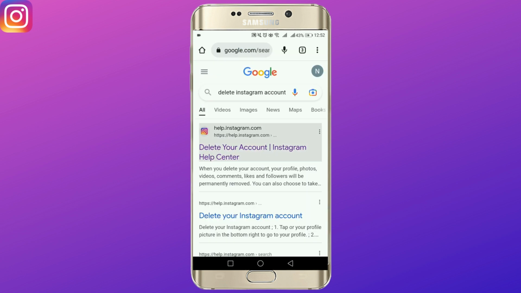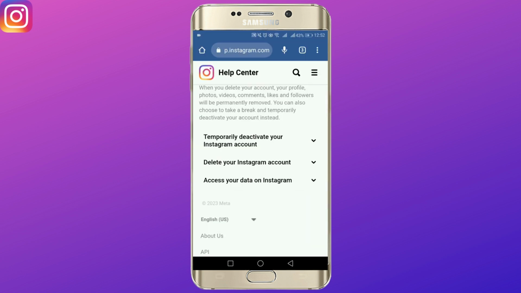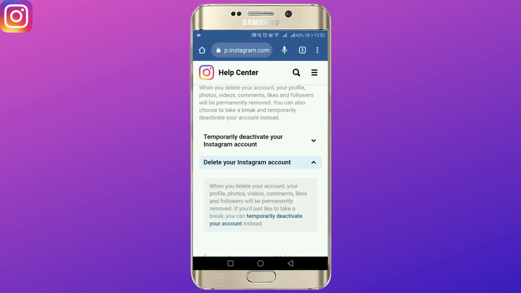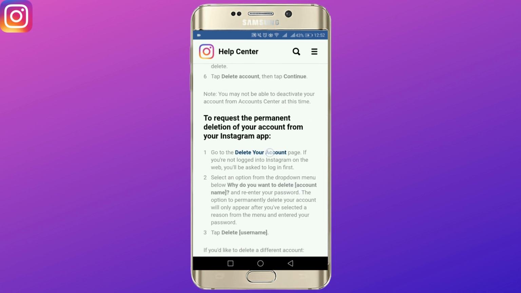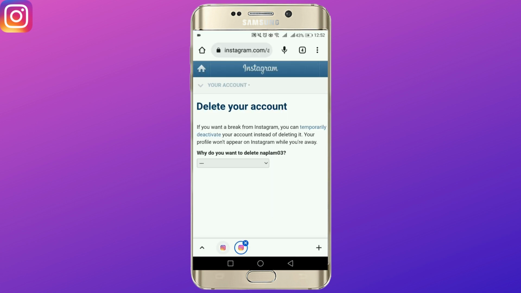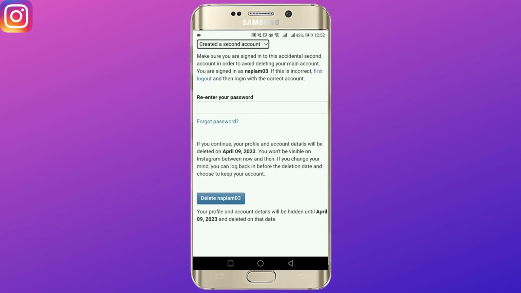Tap on delete your Instagram account. Go to the second option that says delete your Instagram account. Scroll down. Go to delete your account in this browser and you will see why do you want to delete your account. Give any option. Enter your password.